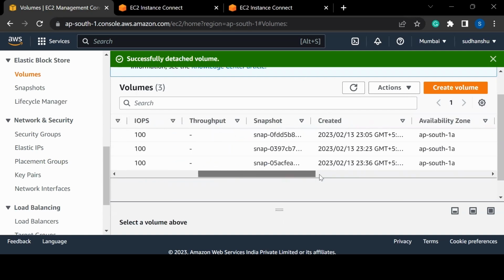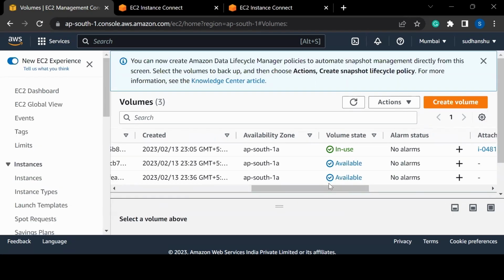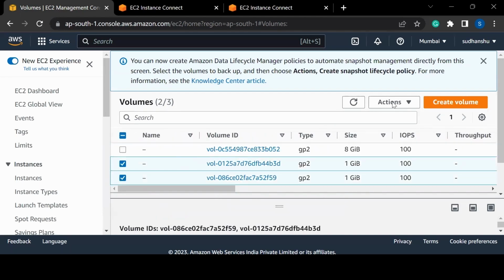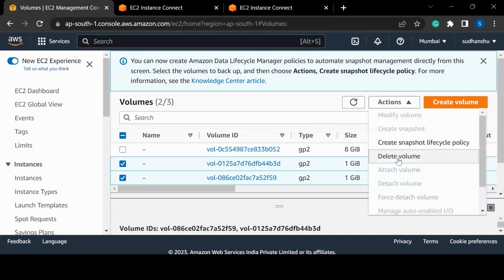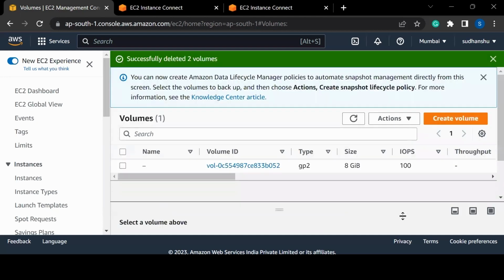Let me reload my page, and you will see that after some time they will be in available state. Now you will see both of them are in available state, meaning they have been detached from our EC2 instance. So now we can delete them. I can go to Action, and then delete the volume. Let me confirm my action, and then click on delete.